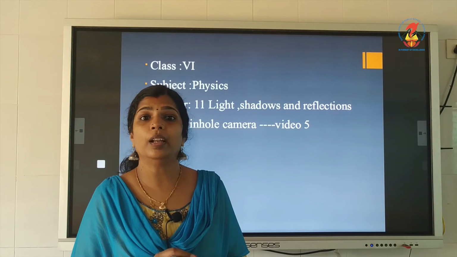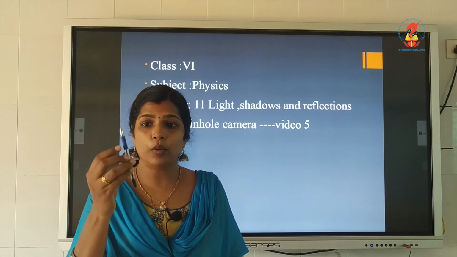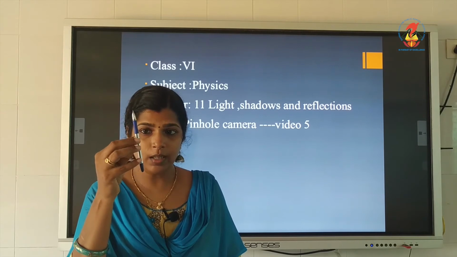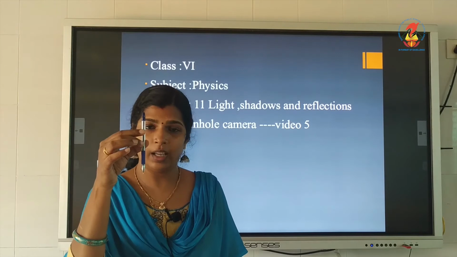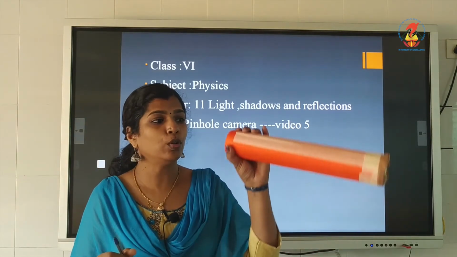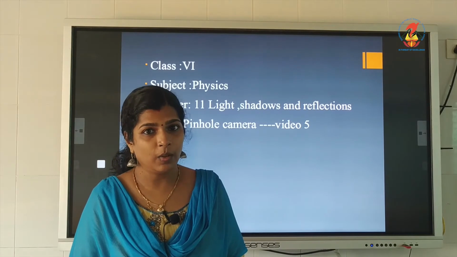So you will get an inverted image. Inverted image means if the object looks like this, its image will be like this. So when you view through this pinhole camera, the image will be an inverted one.